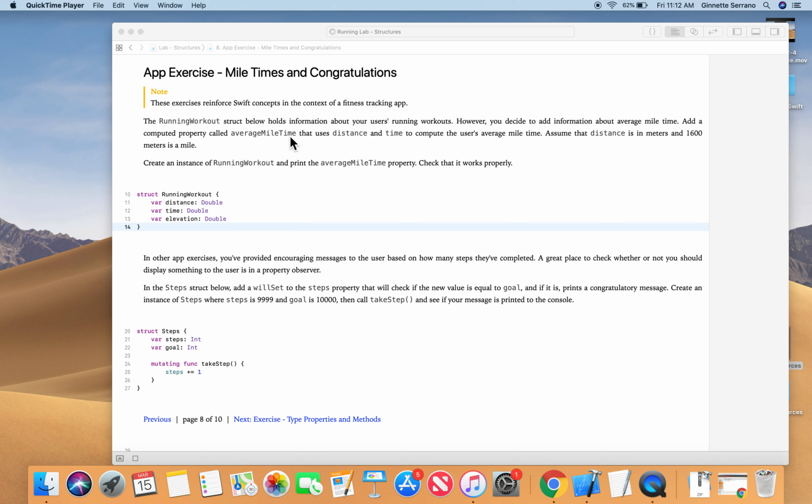So, first of all, what is a computed property? A computed property is just a variable, but instead of assigning it like average mile equals 100 or 0, you actually compute what you assign to that variable. So it's like doing an assignment statement, something equals something. And this computed property is going to use the distance and the time to compute the average mile. Because it's an average, we're going to make that a double because we want to have decimal numbers.